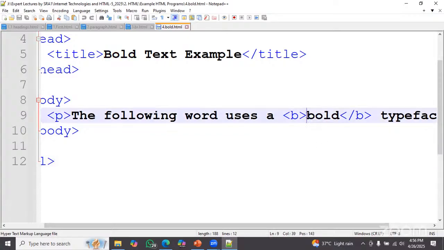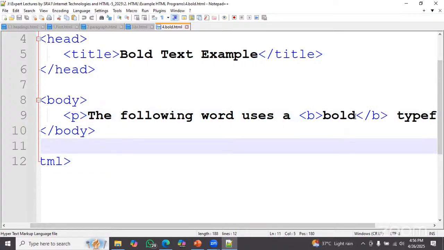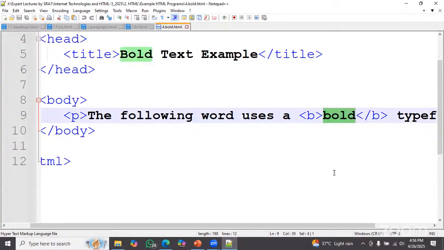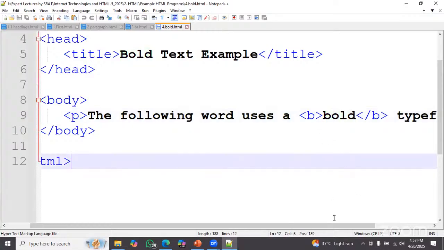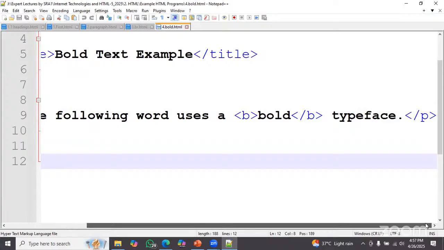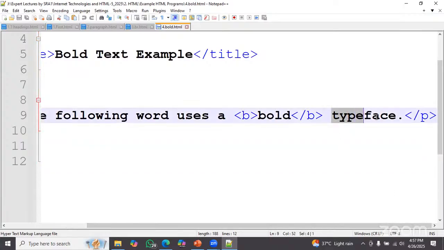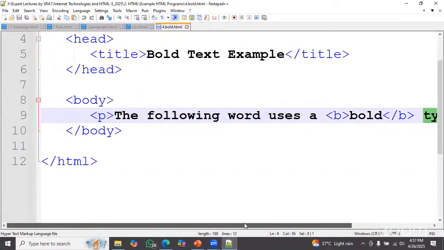I want to print this single word in bold. For that, we need to write the B tag, B. B is nothing but bold, B for bold here. B tag, starting point and the ending point. Whatever content we have between the starting and ending point of the B tag will be displayed in bold format, and the remaining will be displayed as usual without bold.